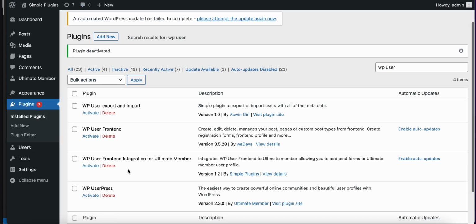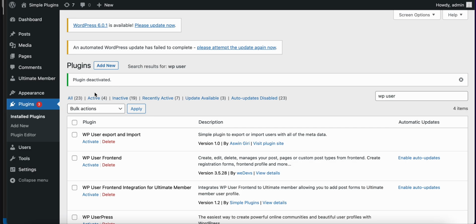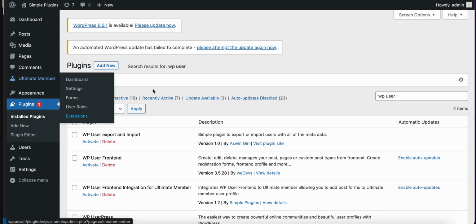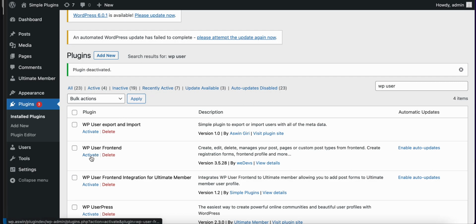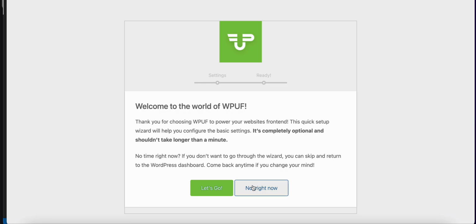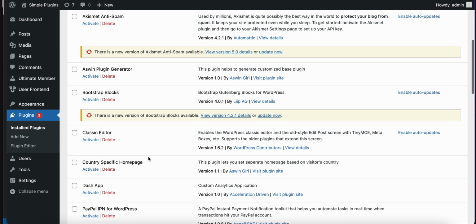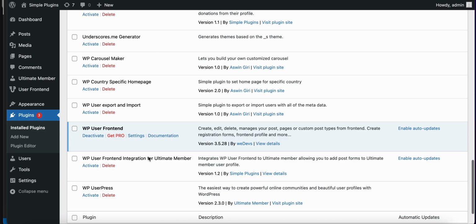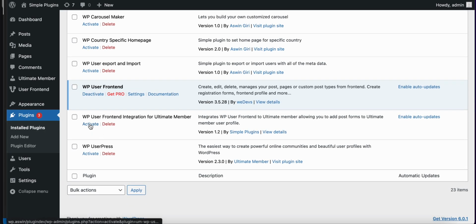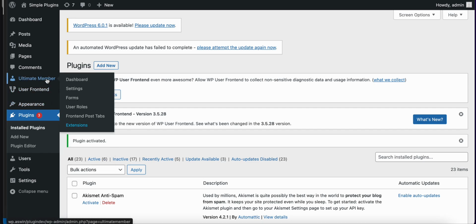activate the plugin. This plugin requires two plugins: Ultimate Member, which is already active on my installation. I'm going to activate WP User Frontend. And the next plugin we need is this one, WP User Frontend Integration for Ultimate Member by Simple Plugins. Let's activate this. And once you activate it, you'll have a new option under the Ultimate Member menu, Frontend Post Tabs.